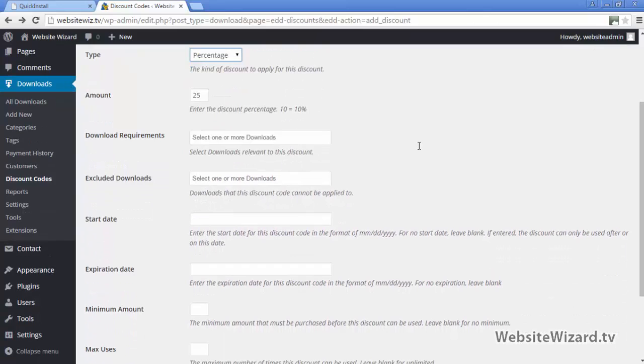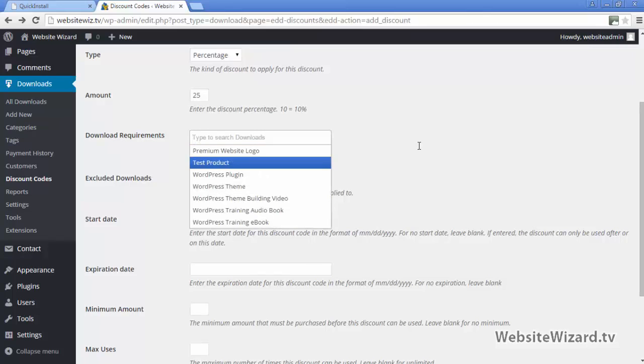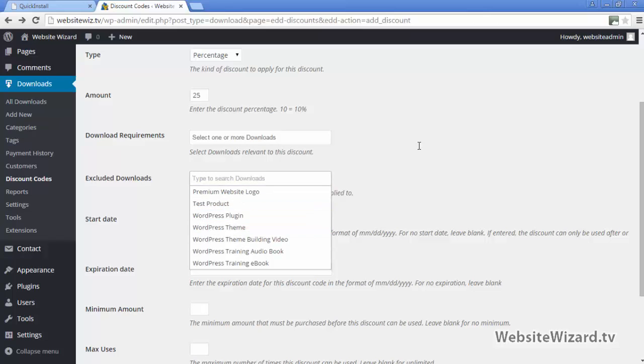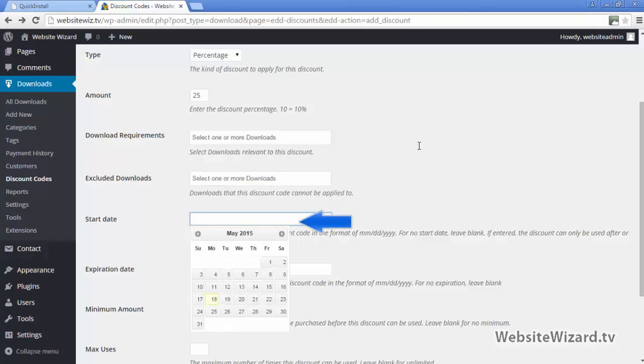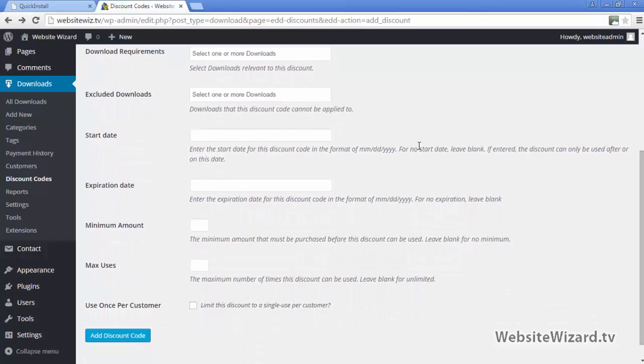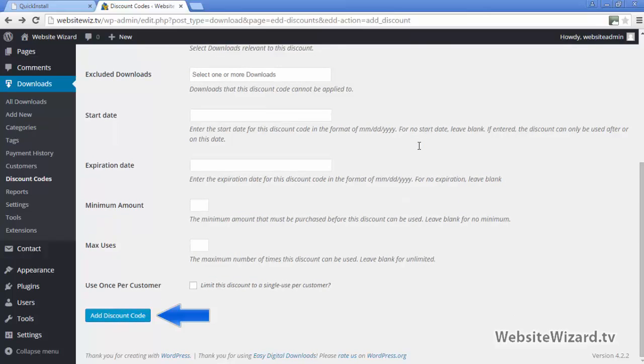And you can choose your download requirements here. So this is the downloads that are relevant to the discount. So you may want this discount only to apply to certain products, and you would choose those products right here. Or you can choose to exclude certain products. So if you want the discount to apply to all your products except one, then you can choose the product you don't want it to apply to. And then you set your start date, end date, a minimum amount here, and a maximum number of times the discount can be used, etc. And then you just add the code right here.